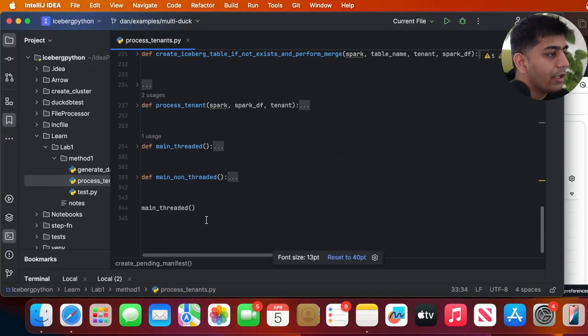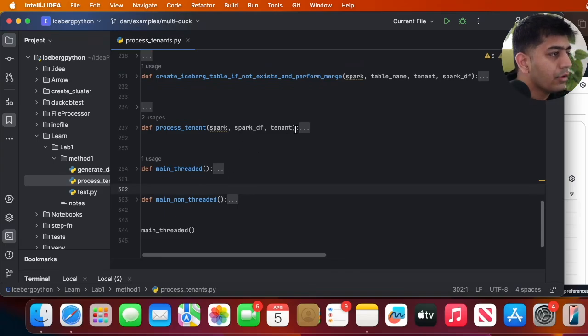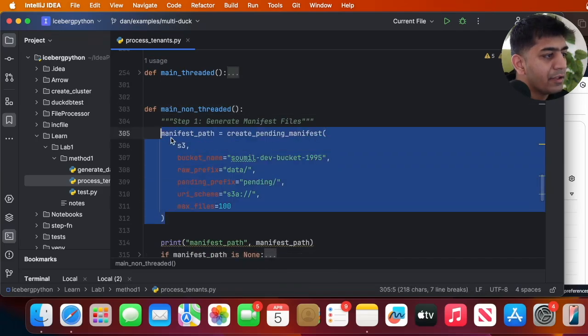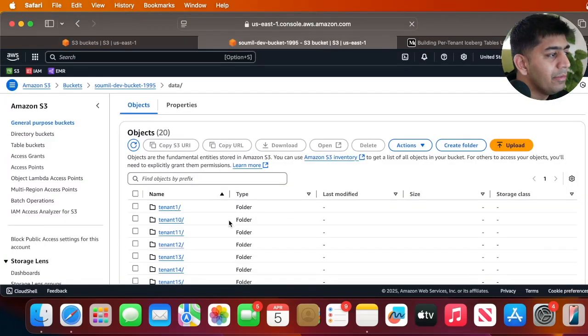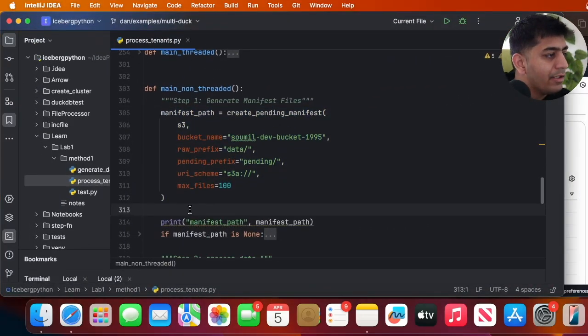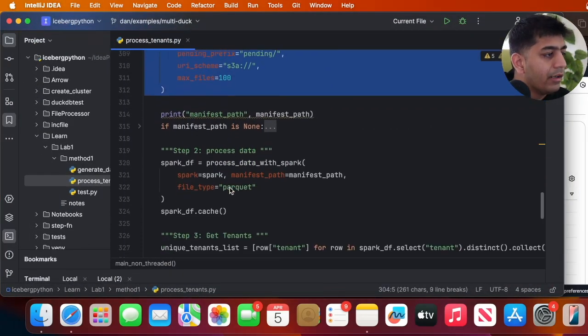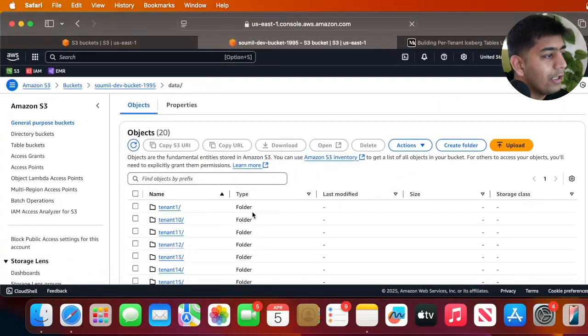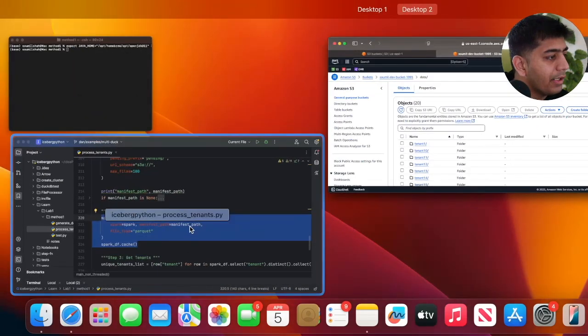So let's take a look at the approach, right? I will go to the non-threaded one. So first thing is we build a manifest file. Manifest file basically means there will be a file.pending in which you will have all the S3 URIs of the files that it needs to process, right? Once we generate the manifest file, we read that data as a Spark data frame, as you can see. So we are reading all the data for all the tenants as a Spark data frame, right?